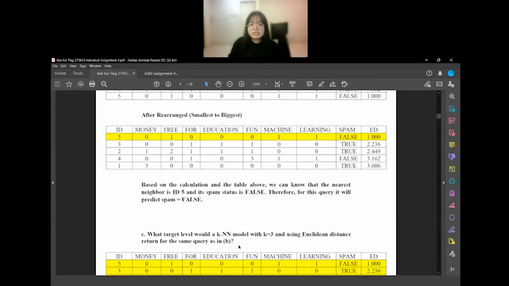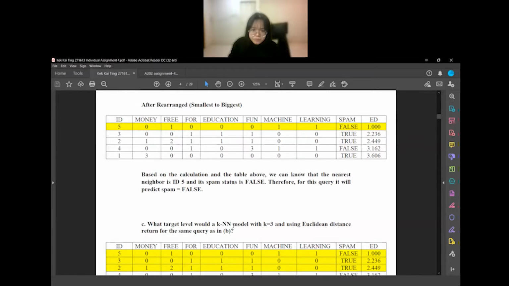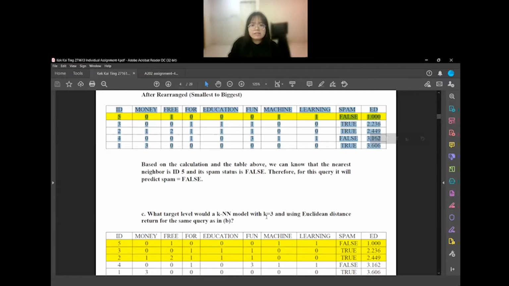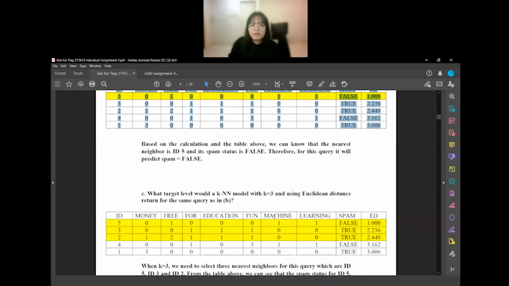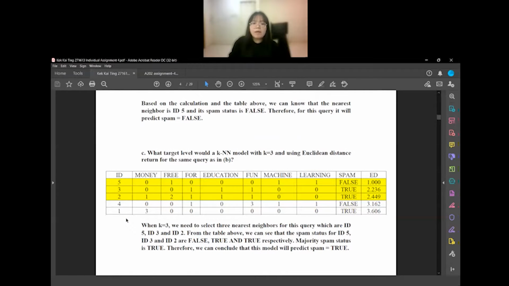Now let us see question C. It asks what target level a KNN model with K equal to 3 using Euclidean distance would return for the same query as in B. We use the same table. Because K equals 3, we find the 3 nearest neighbors. Based on the table, the 3 nearest neighbors are ID5, ID3 and ID2. My conclusion is that when K equals 3, we select the 3 nearest neighbors for this query, which are ID5, ID3 and ID2.